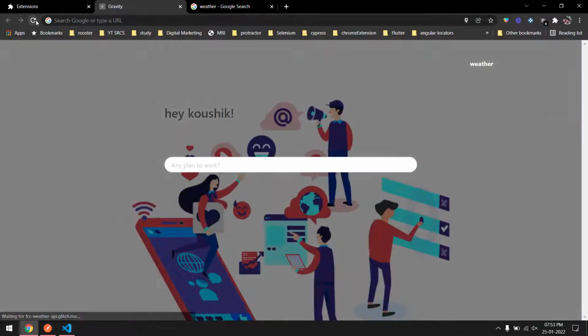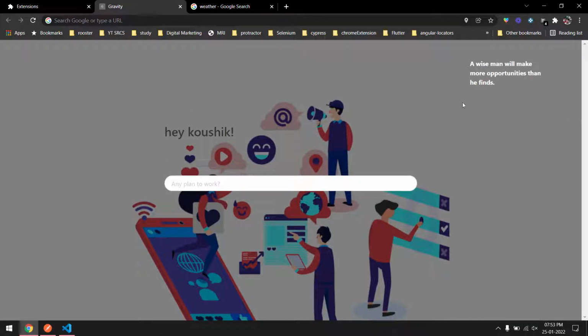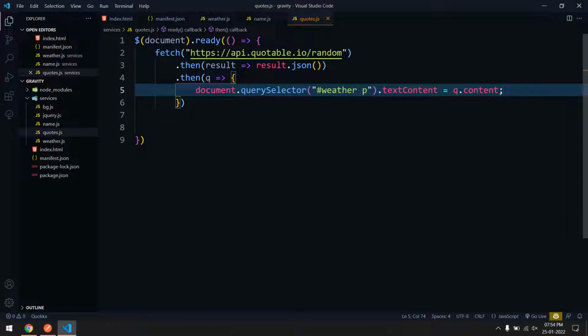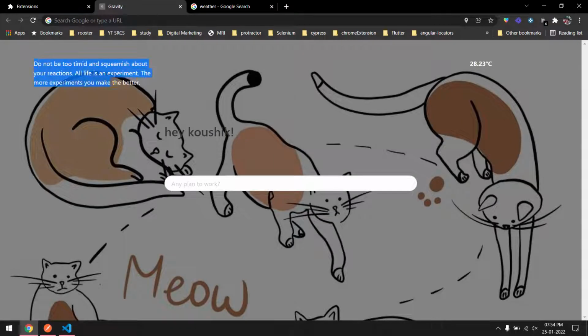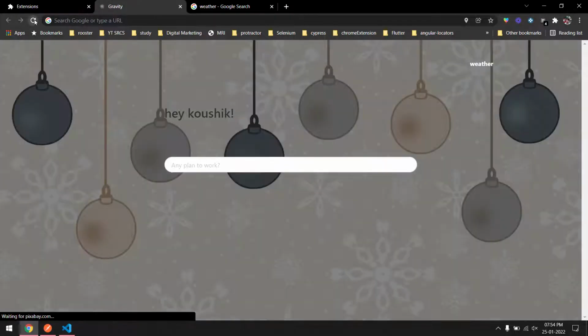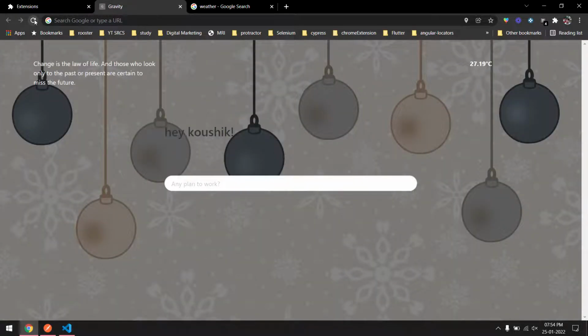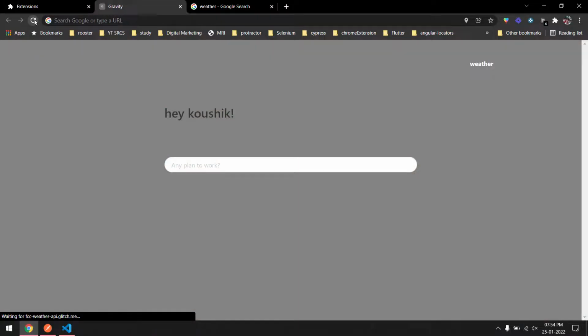Let's go and refresh, and nothing is coming again. Okay, here it's coming actually. Okay, I think I have done something. This should be quotes, not weather, so that's my bad. Let's go and refresh again. Yeah, so here you can see we are getting this one as a quote and this one as the temperature. The temperature looks like we are not always getting the accurate one, but mostly accurate.